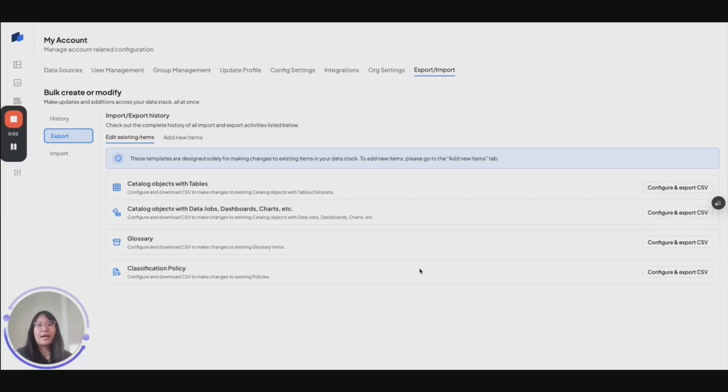Let's imagine that I'm a data governance steward who's trying to make sure that every data set in our catalog has an assigned data owner. With the export-import module, I can quickly find all data sets with missing data owners, export them, and update the information in bulk. Go to the Export-Import tab in your Decube workspace.